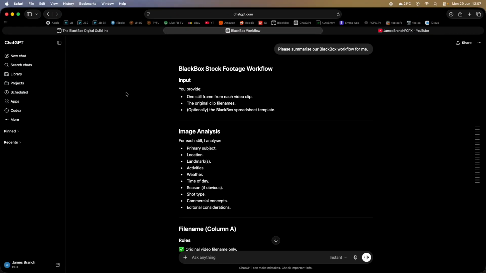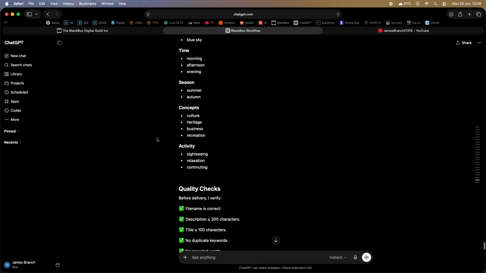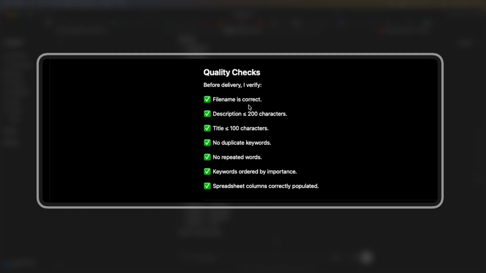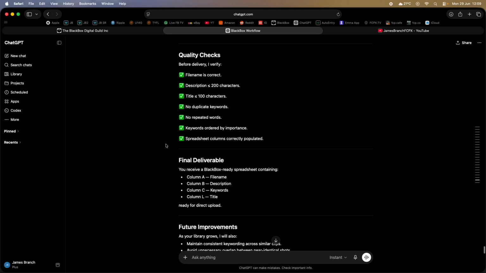And here is my workflow that I have developed with ChatGPT. So this is the workflow that I've created. So here's sort of a summary. It's going to make sure the file name is right. The description is less than 200 characters. The title is less than 100 characters. No duplicated keywords, no repeated words. The keywords are ordered by importance and the spreadsheet columns are correctly populated.